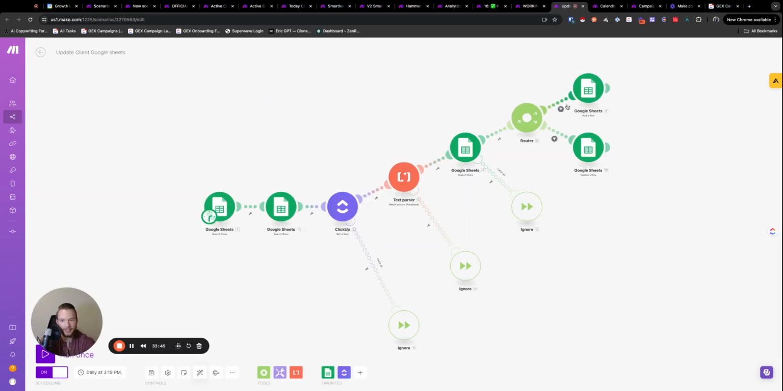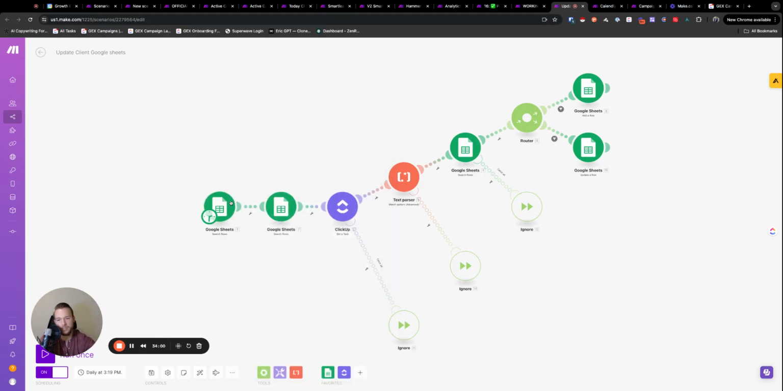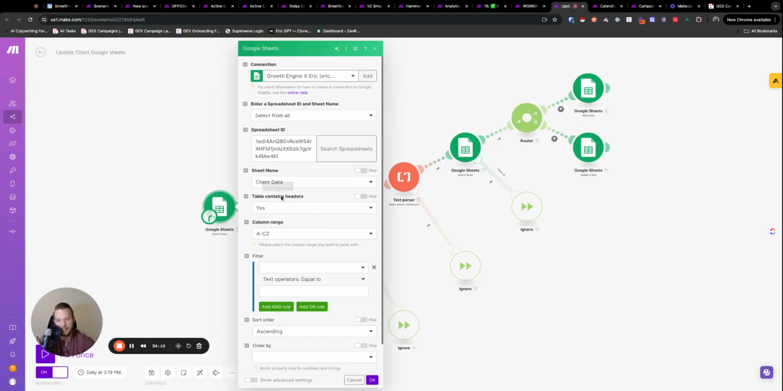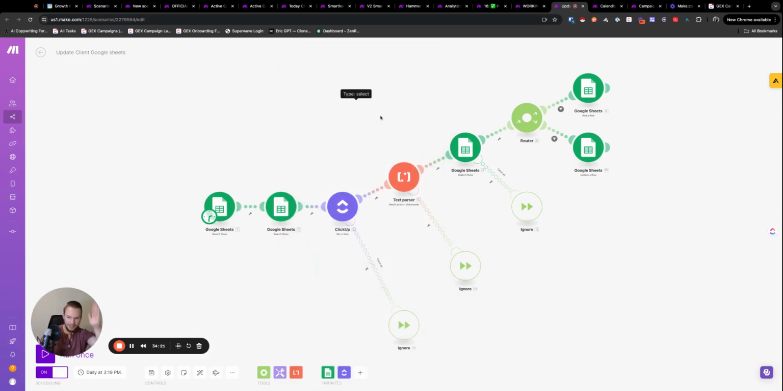And then just like I said, we have a Google Sheet for all of our customers. Now this one gets pretty meta, right? Because we have the Google Sheet of, I think this is our master database. Yes, this is our master database Google Sheet where we're looking for clients and client IDs. Then we're looking in this one for any campaign. See how this says client data, right? And in this one, this is total database. So I've got a client database and a campaign database. And right here, we're looking for the client ID numbers.